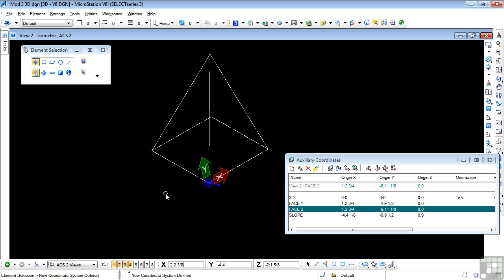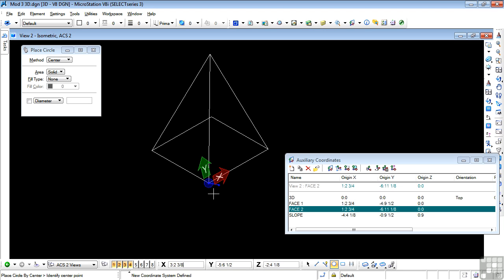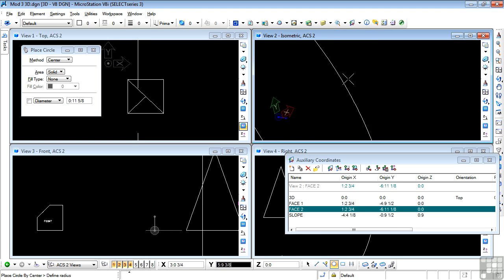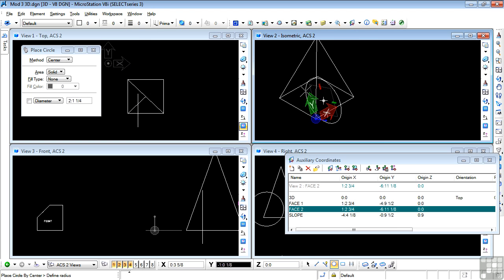Now, a word of warning, when you do this, I've selected face 2 at the moment. If I wanted to place a circle in that face, I would start the circle tool and draw. But look at the compass orientation. It doesn't seem quite right. It certainly doesn't match the ACS icon. And in fact, if I look at my remaining views, here's my 3D. If I draw the circle, note that in the top view and in the front view on the left, that circle is definitely not in the plane of that face.